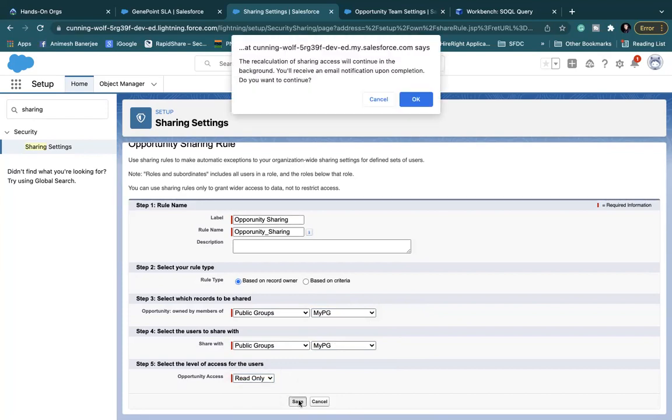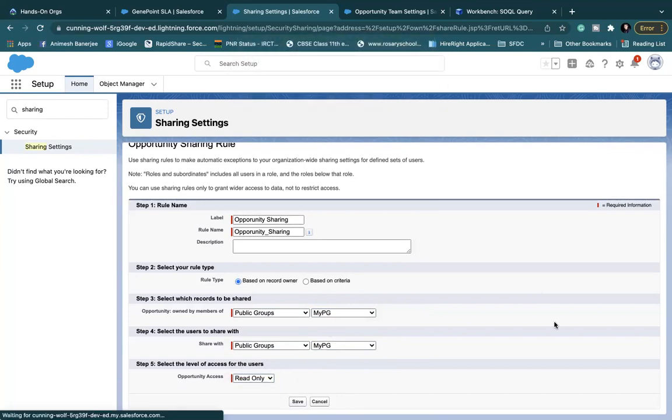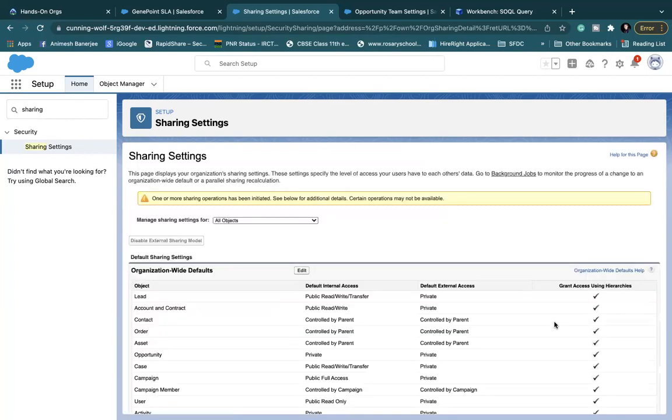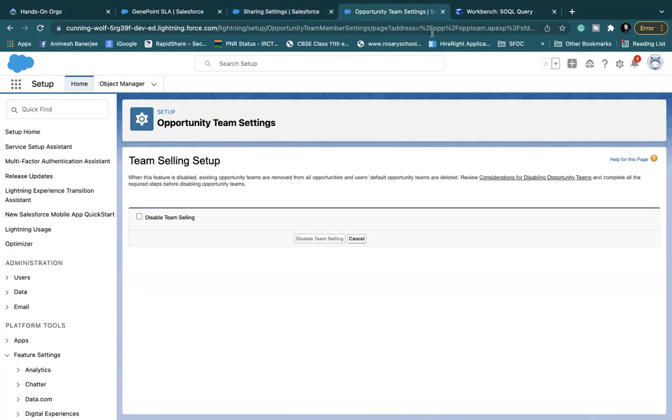That's fine. So what happens when sharing to my public group? That means for all the users of my public group, I will extract the records owned by all these users, and I will share to all the users of my public group. That means all the records owned by Animesh Banerjee will be shared to the other user of that public group, that is integration user. All the records owned by integration user will be shared to Animesh Banerjee, because I am the other user on that public group. There are only 2 users in that group.